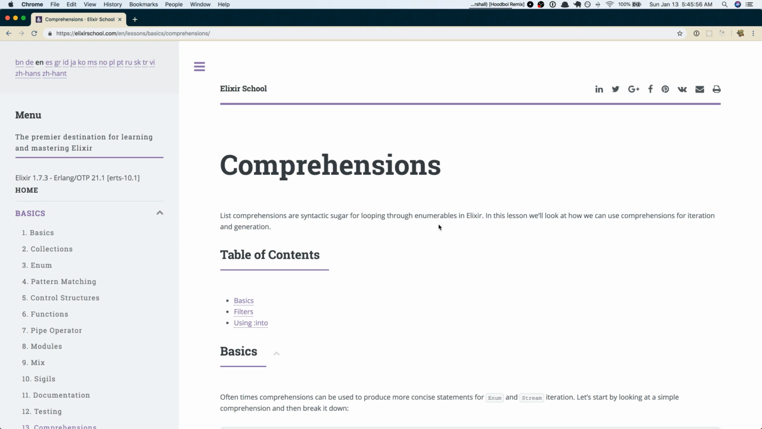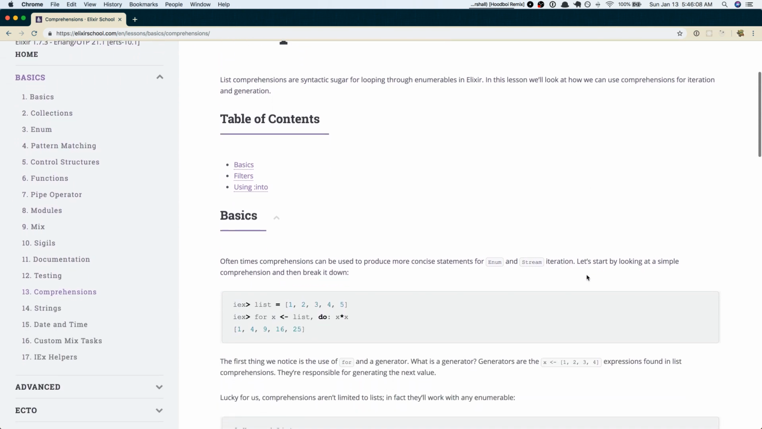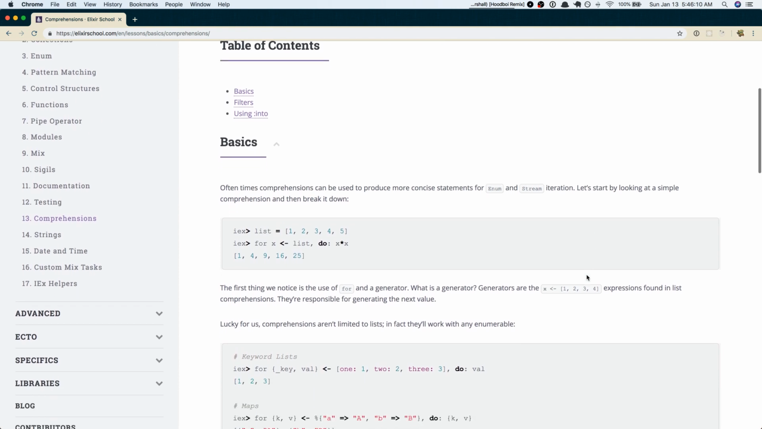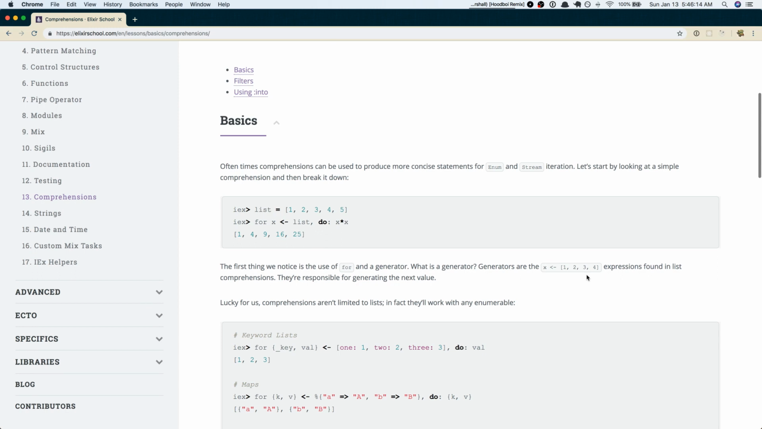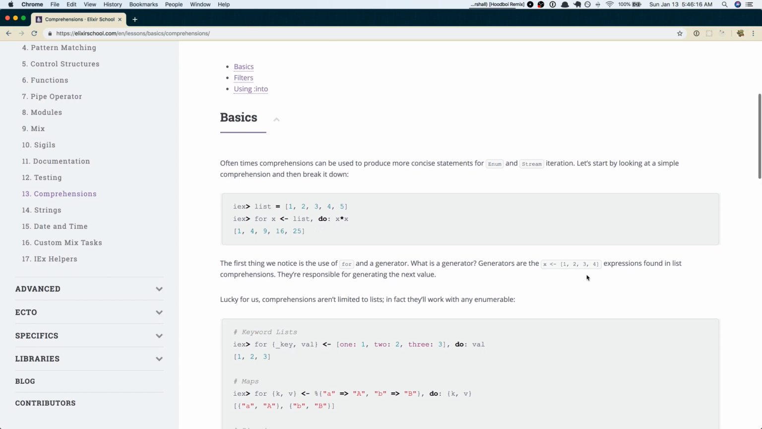Comprehensions. List comprehensions are syntactic sugar for looping through enumerables in Elixir. In this lesson, we'll look at how to use comprehensions for iteration and generation. Basics. Oftentimes, comprehensions can be used to produce more concise statements for Enum and Stream iteration.